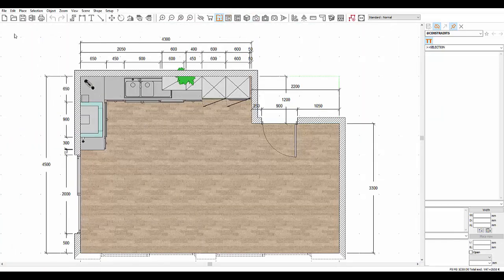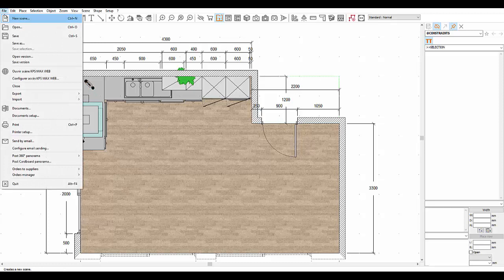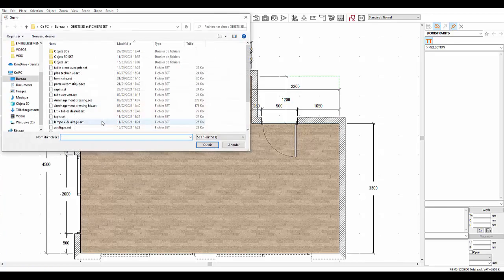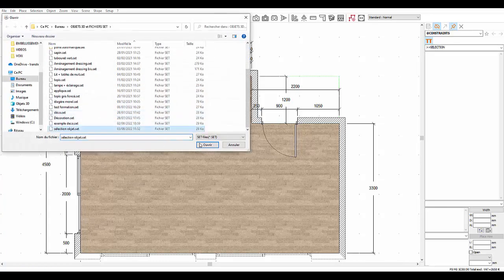To do so, just go to the File drop-down menu, choose Import, and then Scene. Here you will find your favourite .set type files. The file is then directly imported to the scene you are working on.